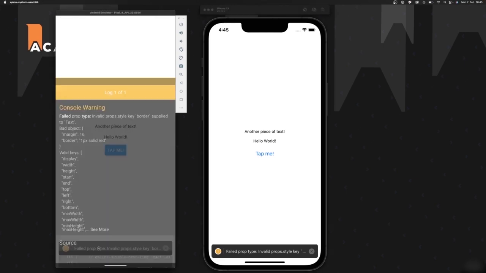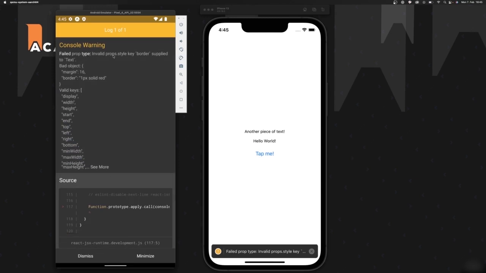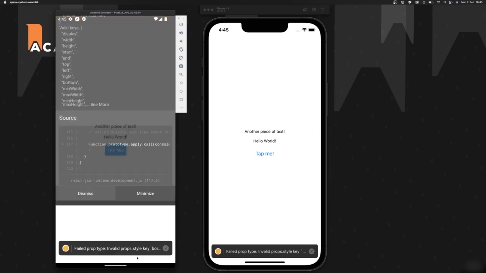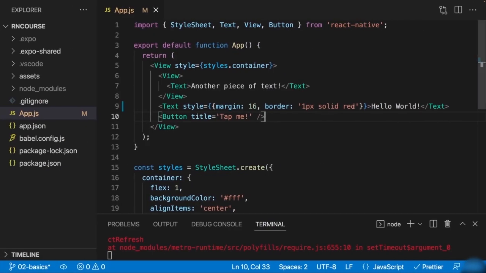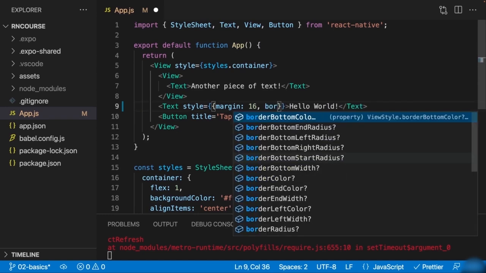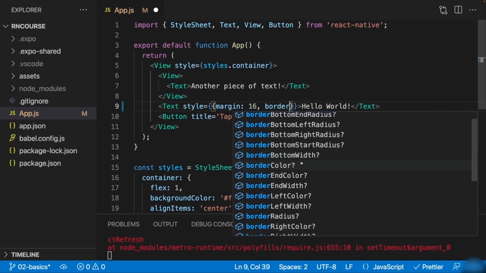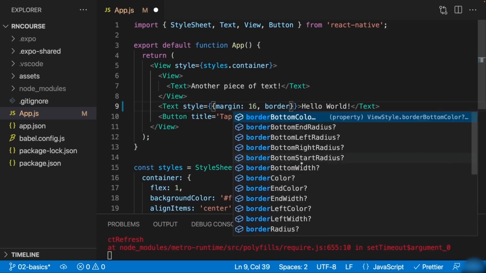We can click on this to get more details, and we see that this is an invalid value for border. Actually, the key border already is invalid, so it's not even the value, but border is not a supported key. The reason for this is simply that this border property doesn't exist. I mentioned that the styling language is inspired by CSS and close to CSS, but it's not exactly the same. Instead, as we type border, we see that various properties exist which we can set.